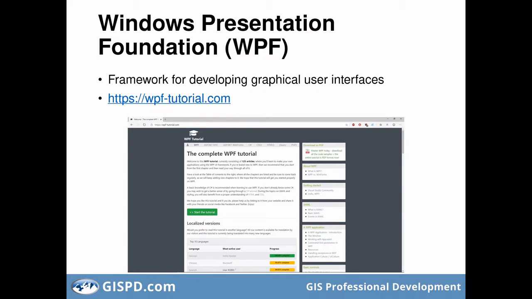WPF is a framework for developing graphical user interfaces, and you can learn all about it from this excellent tutorial. If you want to build add-ins yourself, I thoroughly recommend working through the whole thing.